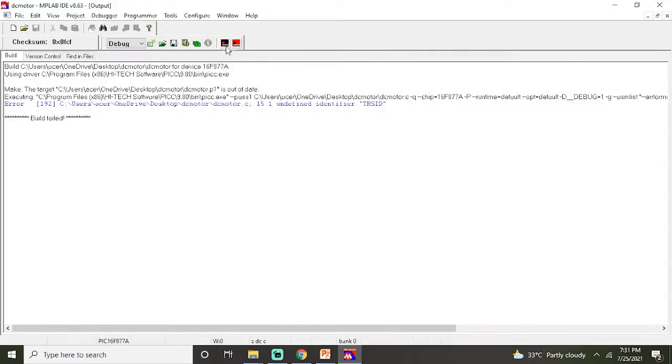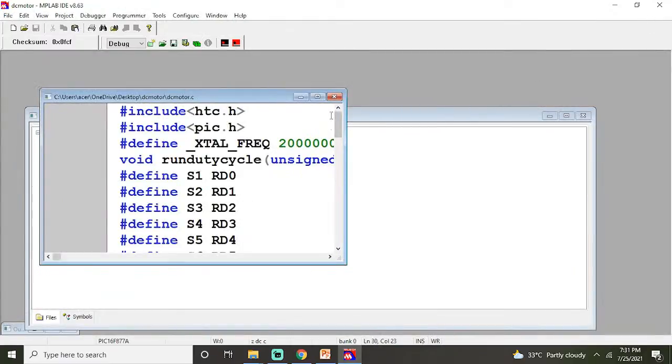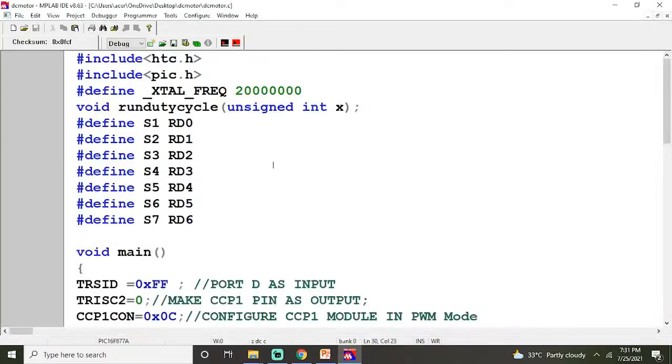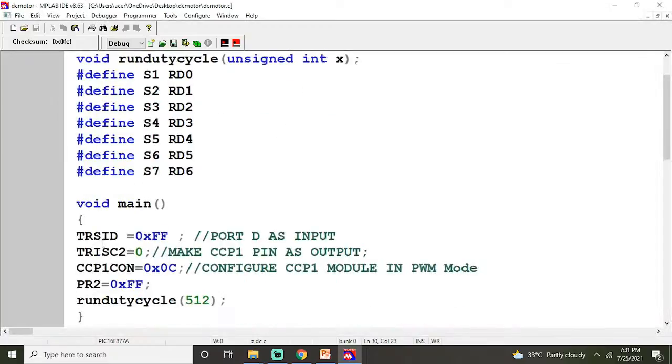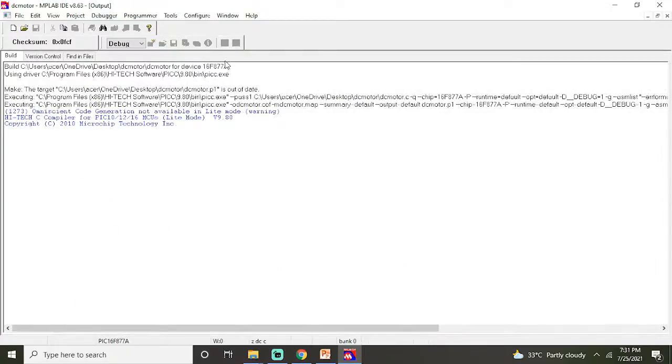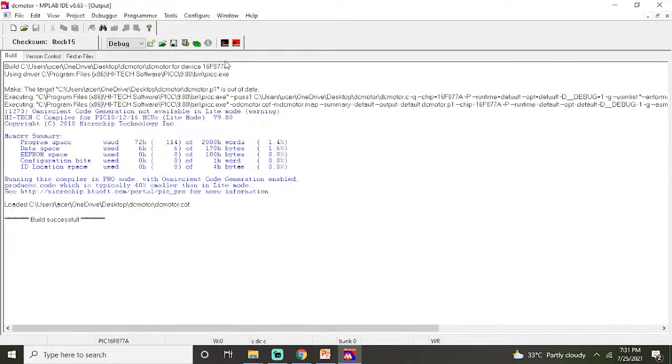Okay, let me check. Compile the program again. Okay, the program is compiled now.